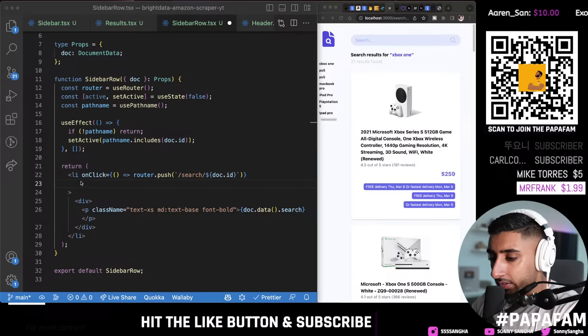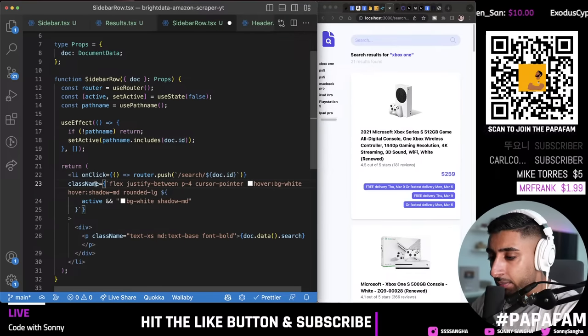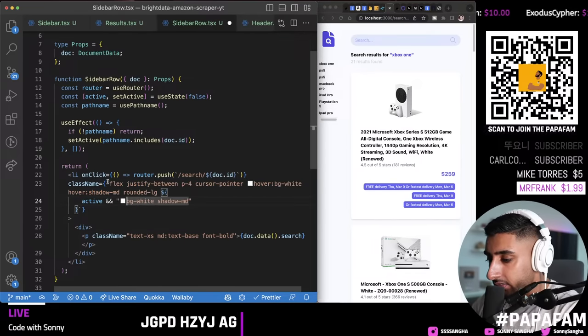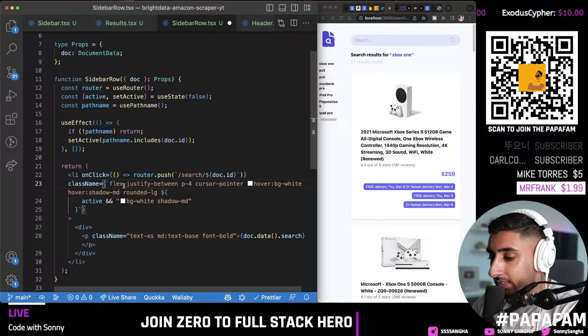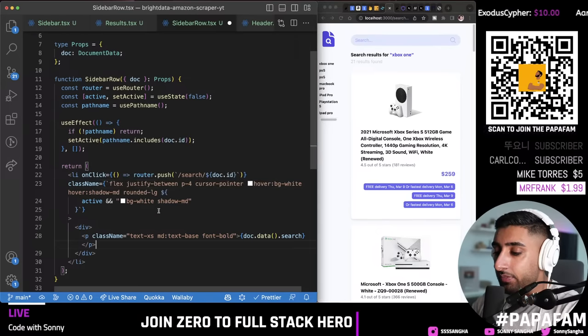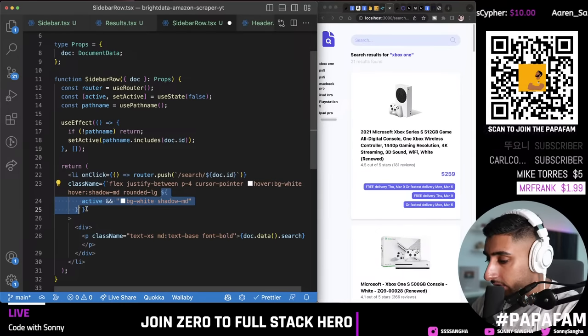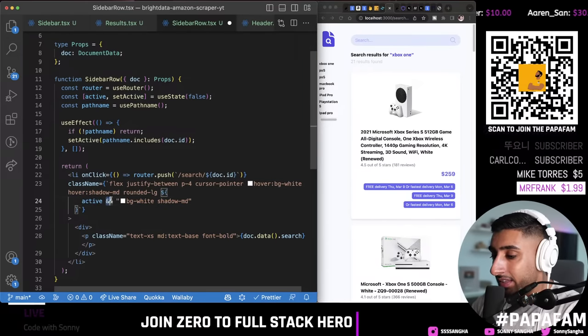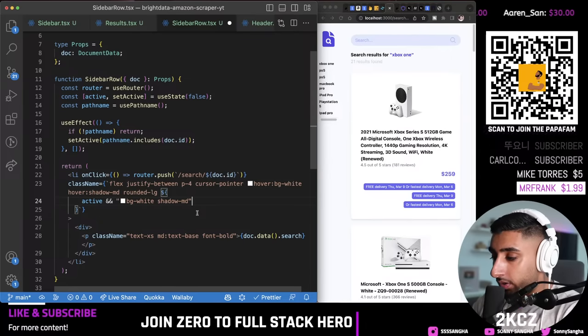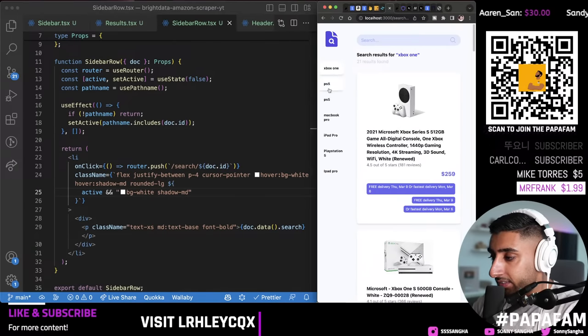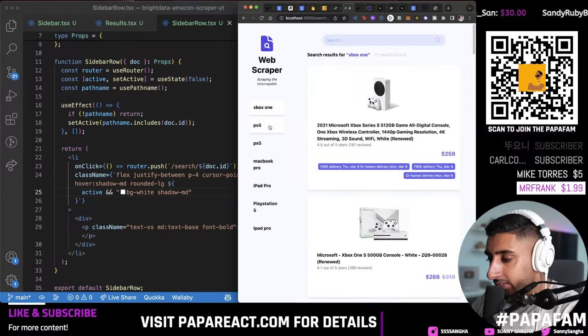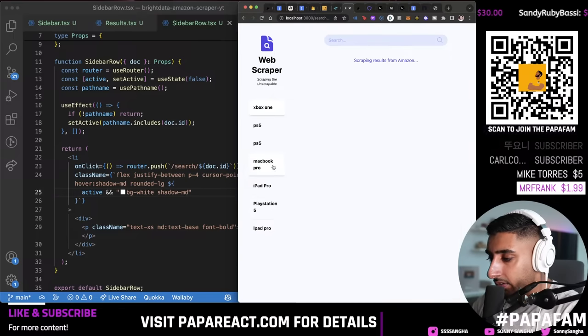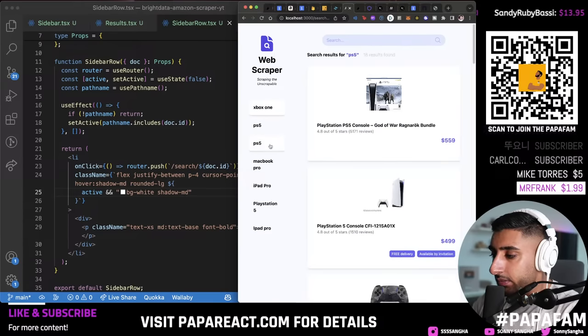And then here, we're going to have a className bit of styling. But notice what I've done here. I've done JSX, so the squiggly brackets, with a backtick for string interpolation. And I've gone ahead and added in a conditional. So I've said, if it's active, then add a background white and a shadow of md, right? So now you can see, look at that, guys. Boom.